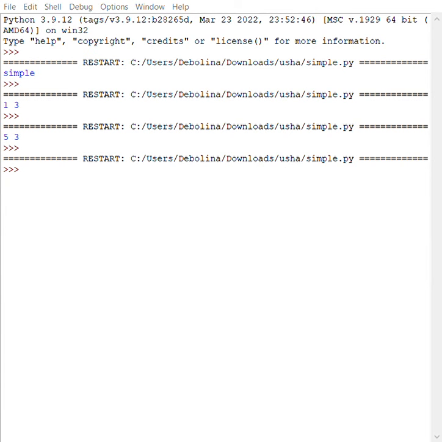For multiple-line comments, we use triple quotes, 1 2 3 and 1 2 3, and let's make this uncommented, and I'll print this 1. Simple. Let's save this and run it again. Yes, it is simple. This is called a multiple-line comment. It is just triple quotes, and I'm using it to comment multiple lines.